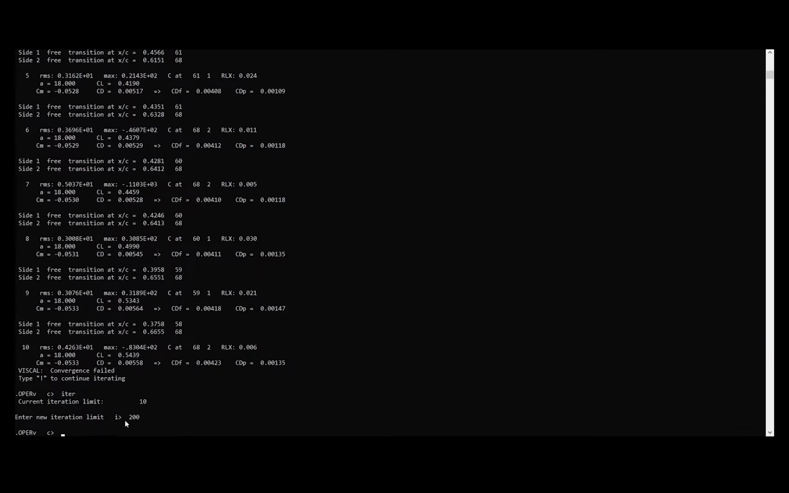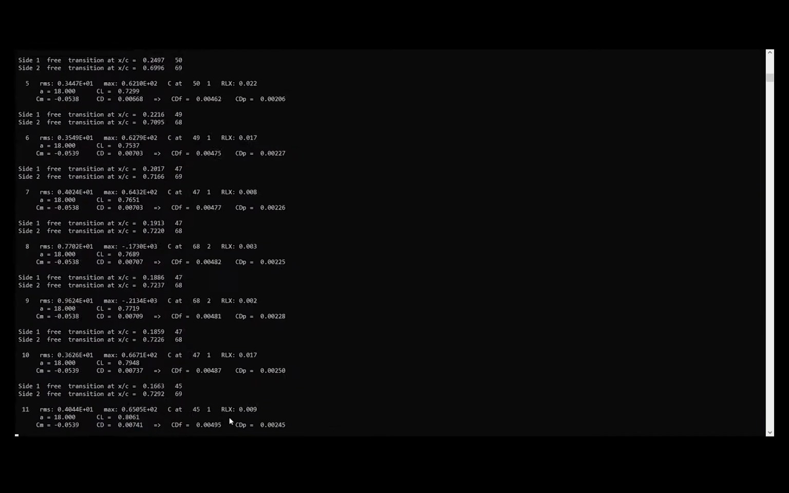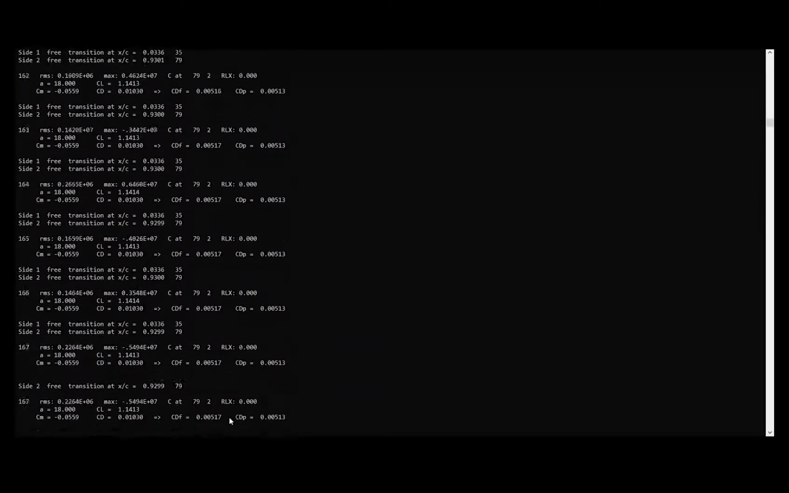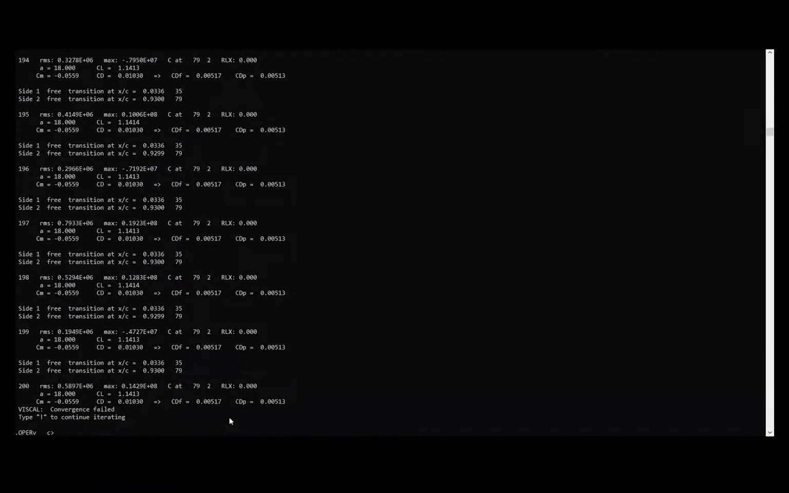Let's try that alpha 18 again. Type alpha 18 and hit enter. Uh-oh, it still didn't work. This is because we tried to jump from an alpha of 0 to an alpha of 18, and for this type of solver this is a big jump.